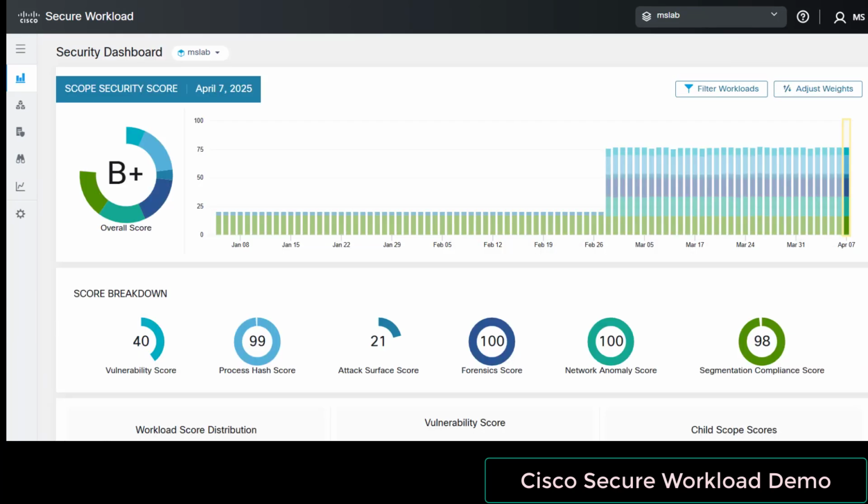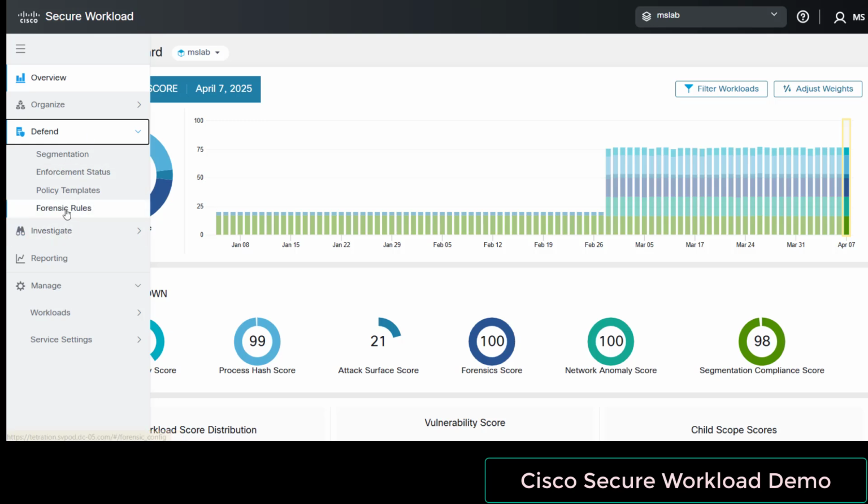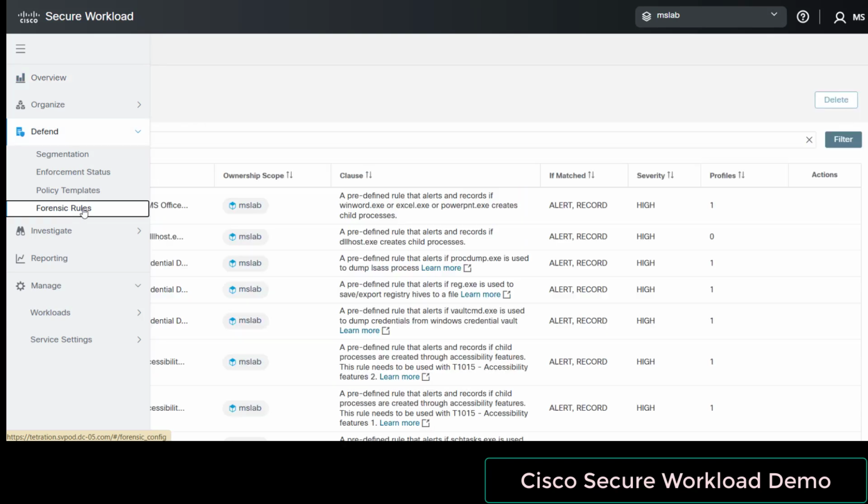The last part was about forensic analysis. As I mentioned, it detects anomalous or malicious workload behaviors as possible indicators of compromise with full granularity and for forensic analysis. So that being said, if we come here and go to Defend, first of all we see that we have forensic rules in place.